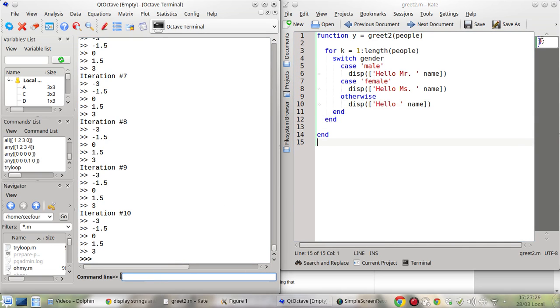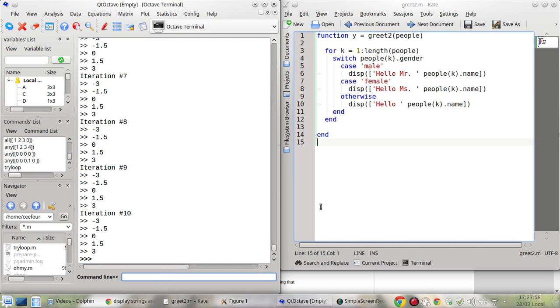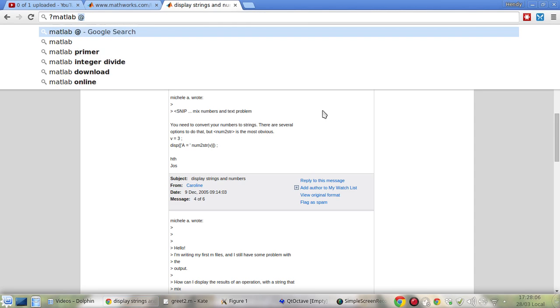and then let's create a structure to run this. So this becomes people.gender, and this people.name. So we'll create a structure to hold the data and then create all of them at once. Okay, how to create a structure in MATLAB.